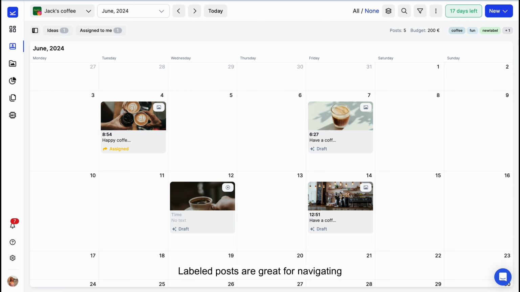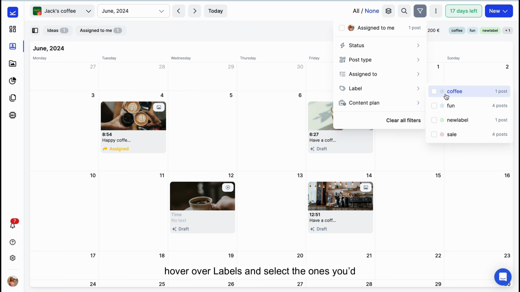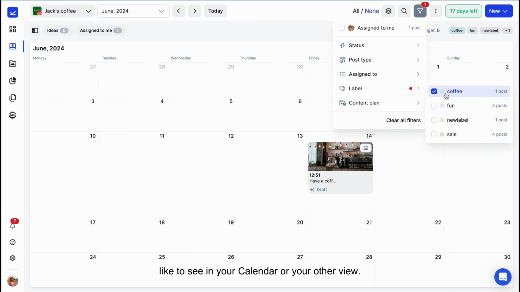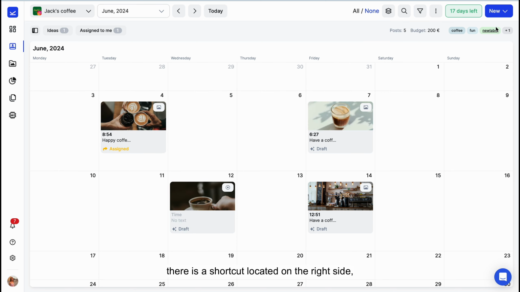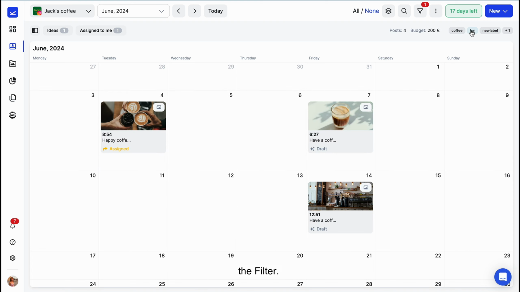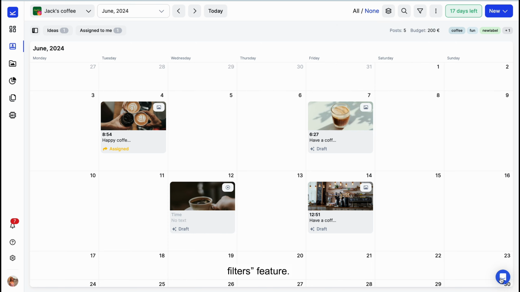Labeled posts are great for navigating through your content plans easily. Open Filters, hover over labels, and select the ones you'd like to see in your calendar or your other view. In the calendar view, there is a shortcut located on the right side, just above your calendar. Click on the specific labels to activate the filter. To remove the selection, use the Clear All Filters feature.